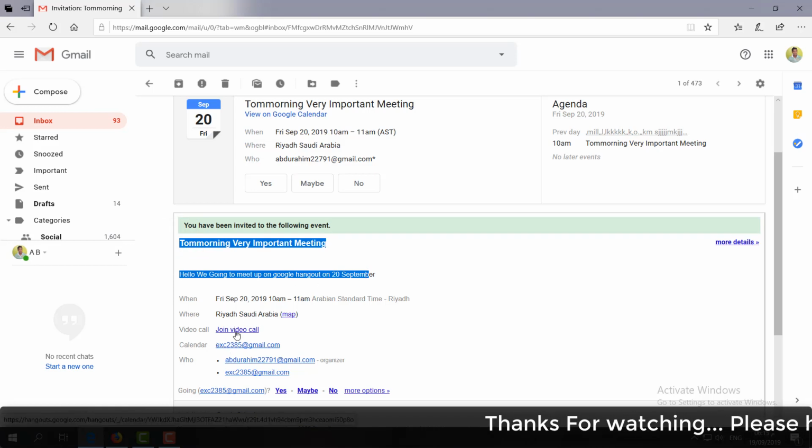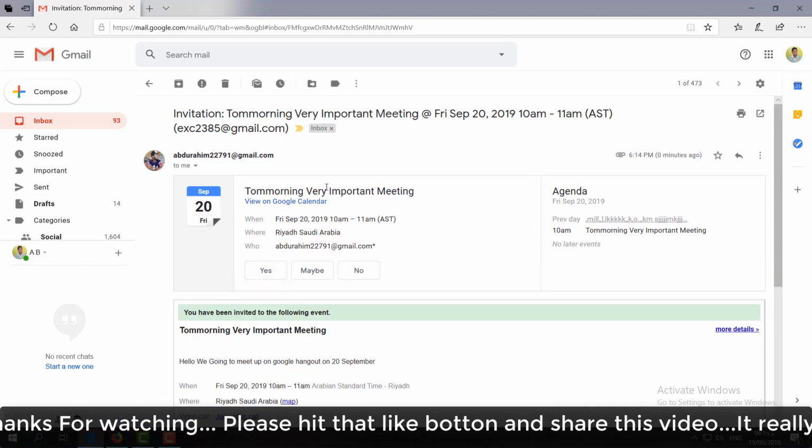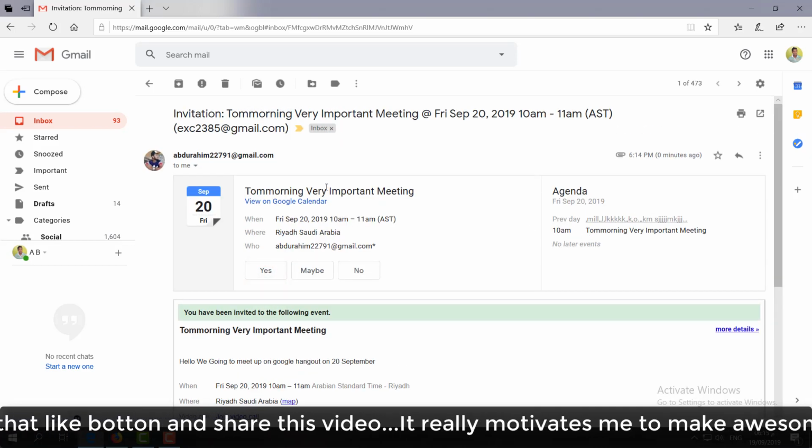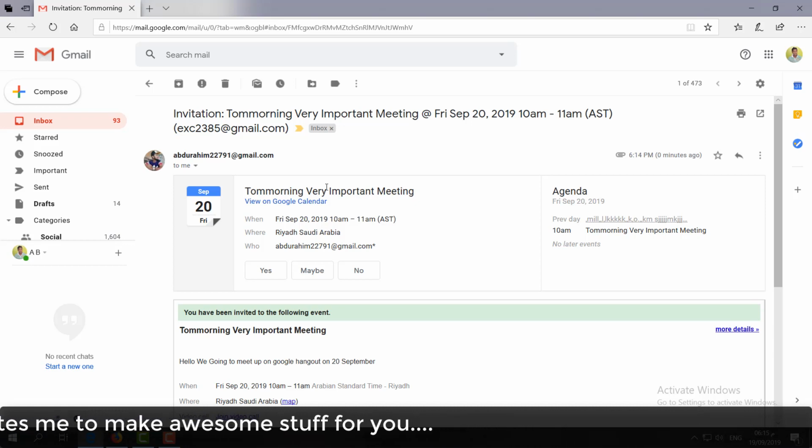So you can see a video call, join video call. All these things will appear with Google Calendar attached. So this is really pretty good. So this is how you can send anyone an email with Google Calendar and create an event.